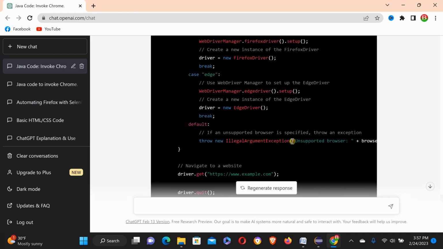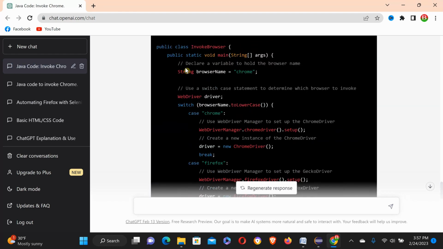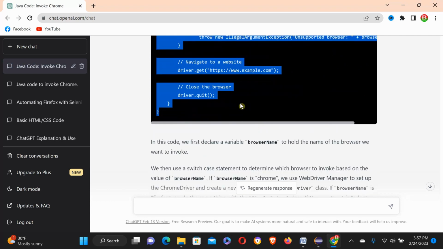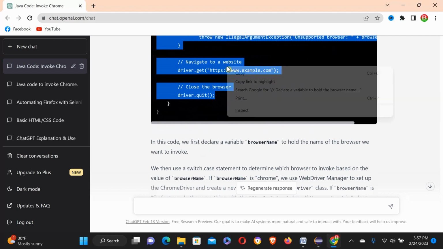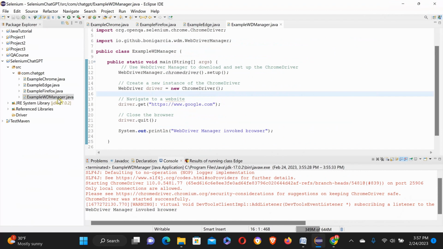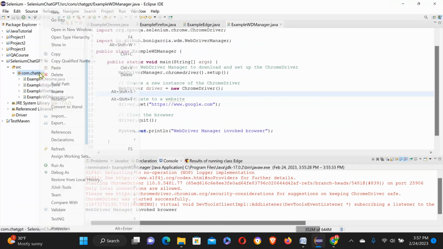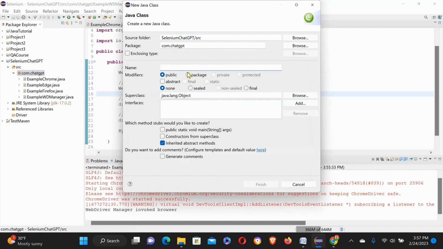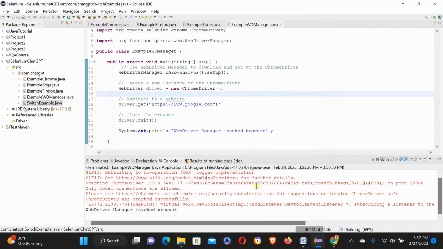So basically, the switch case example has been written. Let me copy the code from here up to quit. Copy. Let me go to Eclipse, here we need to right click, new class. Let's say Switch Example. Then we need to take the main method, click finish.